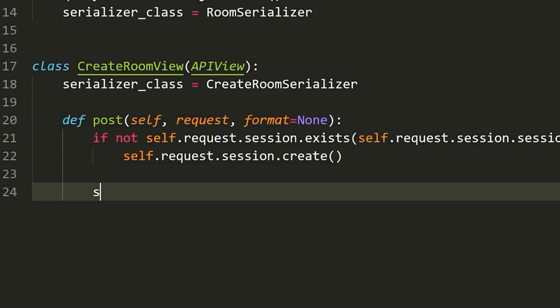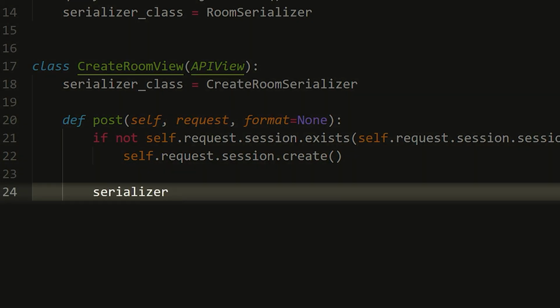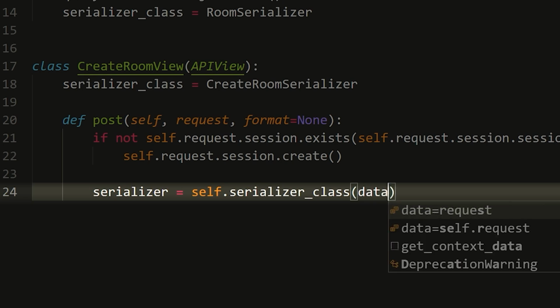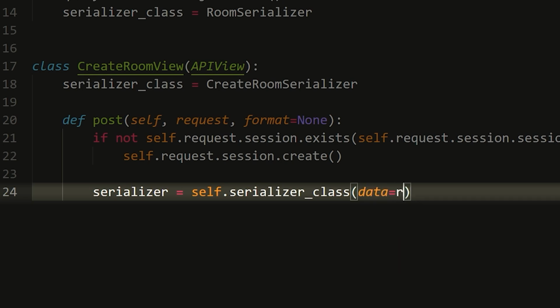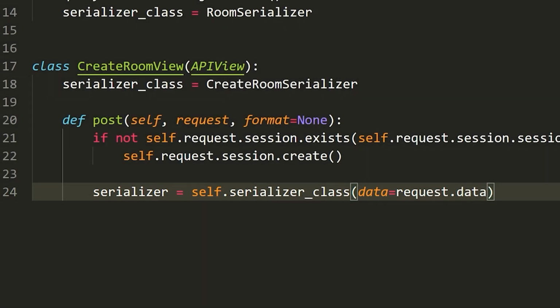The next thing we're going to do is use our serializer. So I'm going to say serializer equals self.serializer_class, and the data I'm going to give to the serializer is going to be my request.data. Now, like I said, what this will do is take all of our data and serialize it and give us some Python representation of it. And we'll be able to check essentially if the data sent was valid.